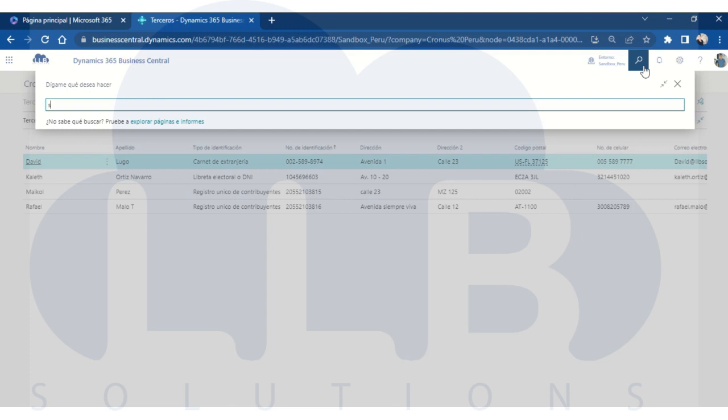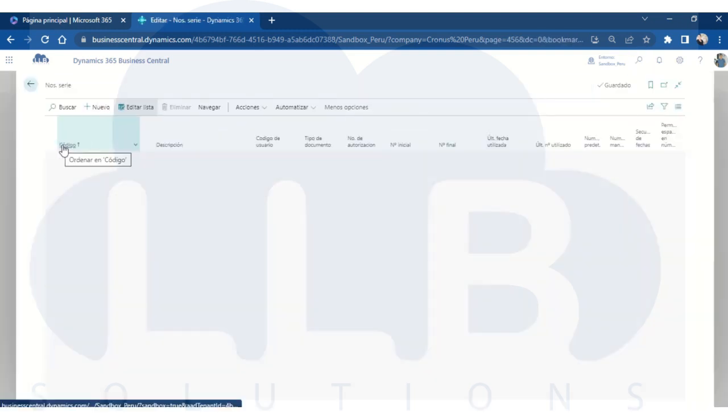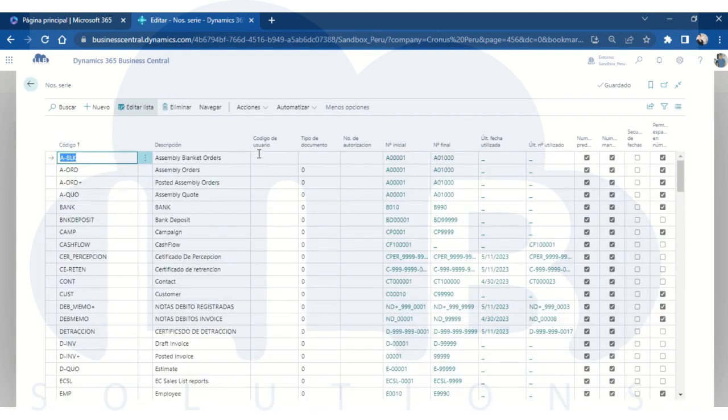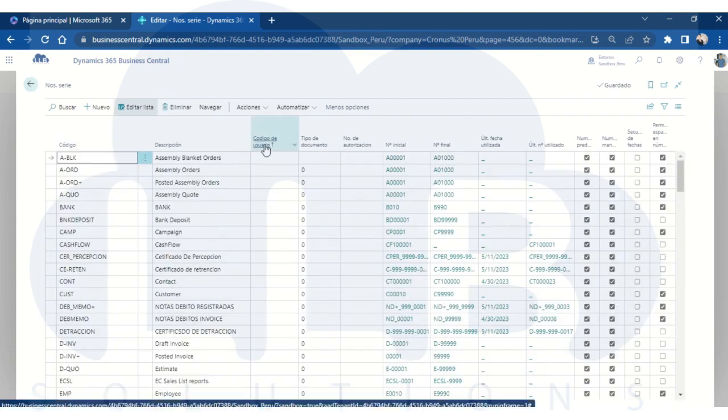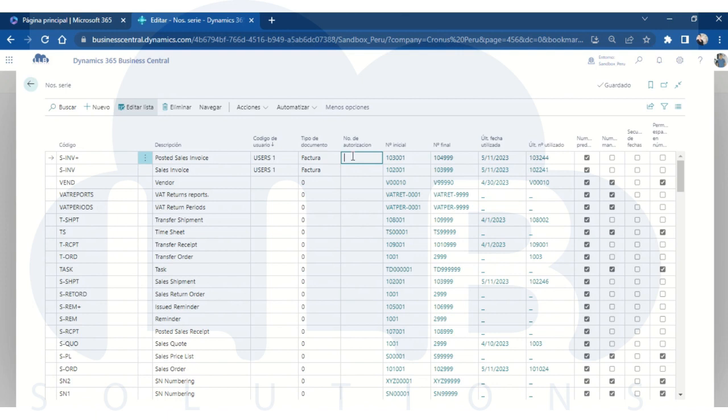Now we go to the series. In the series, we have also developed the management of series by user and by branch. That is to say, I can have a series for the sales of City 1 and another series for sales in City 2. That is, I can manage different series by branches and also have a tax authorization for each of these series.